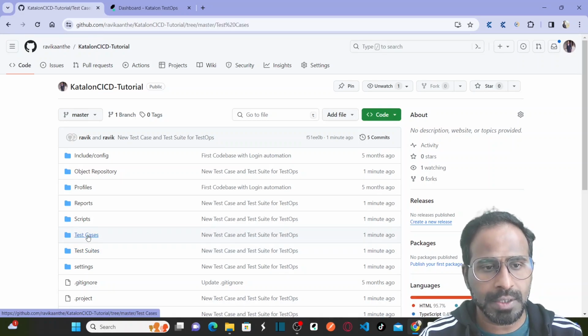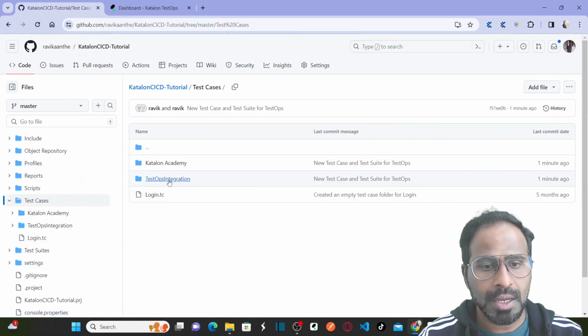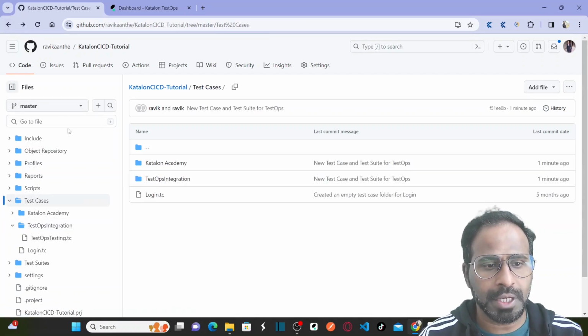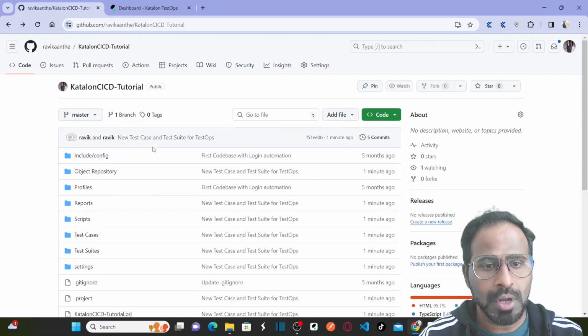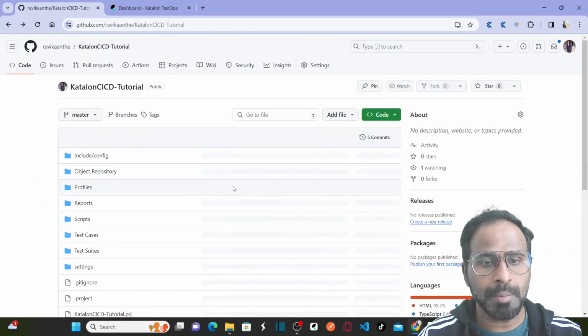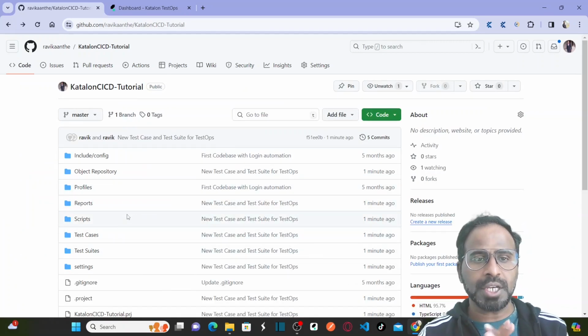So let's go to test cases. Now I can see TestOps integration. This is the new test case that we created. And also let's go to test suite. This is the new test suite that we created. Okay, so now we have all my latest changes in GitHub.